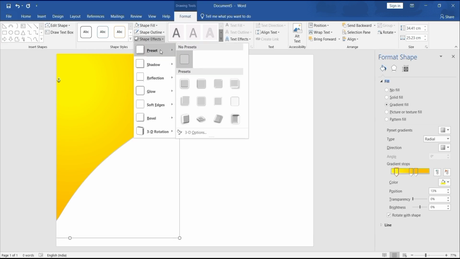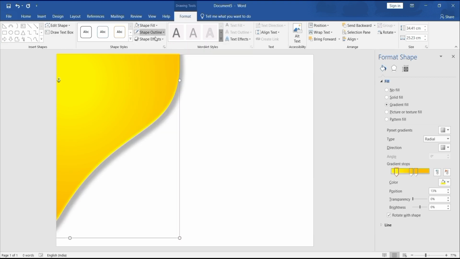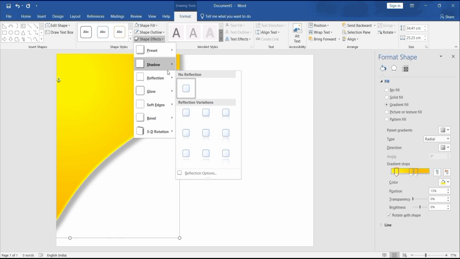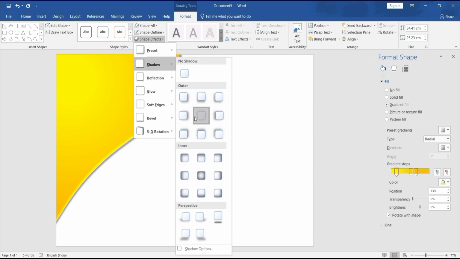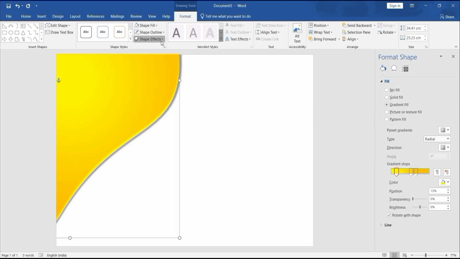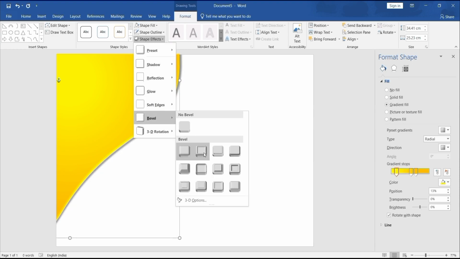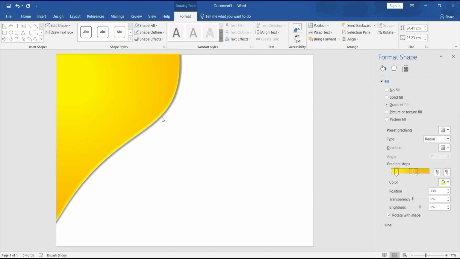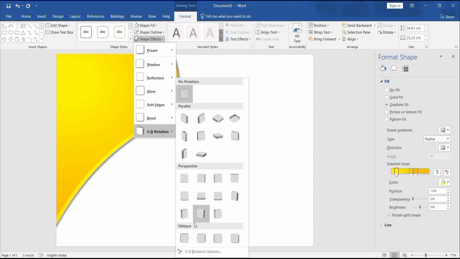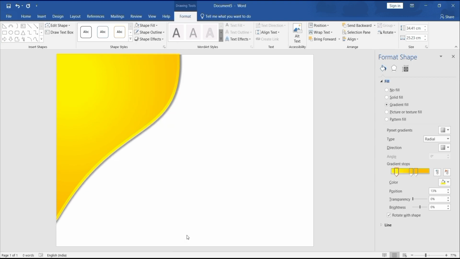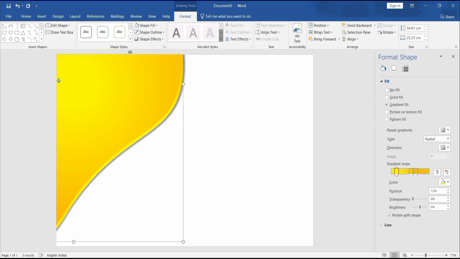Go in Shape Effect, set the preset to preset 4, and over here go in Reflections, or you can go in Shadow also. Select this, go in Bevel and select this bevel. Then 3D Rotation to Oblique. Done.